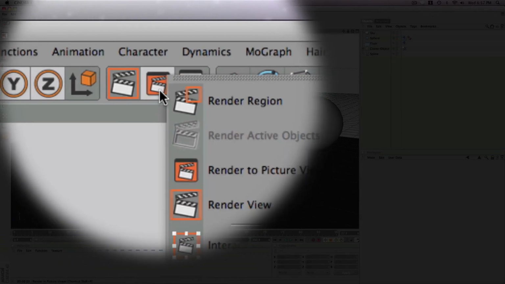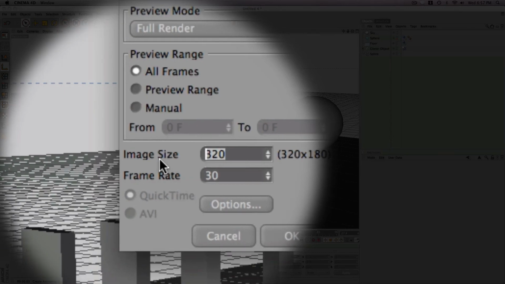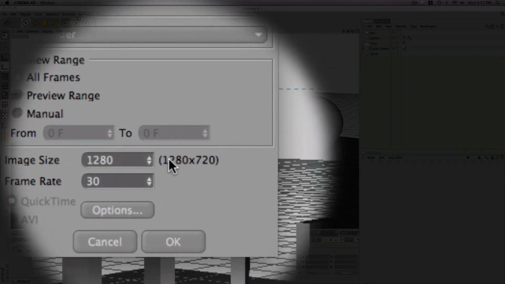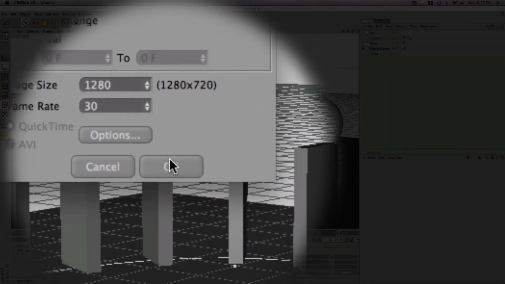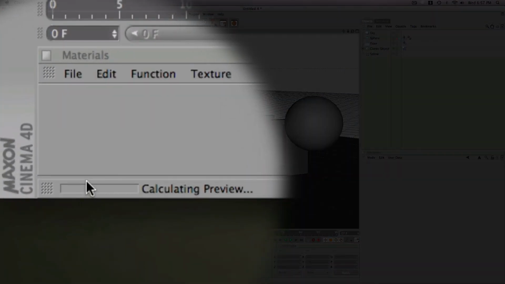And now to export as a movie, just go to Make Preview. And because mine is set to 1280 by 720, if I type in 1280, it'll make it 1280 by 720. You just hit OK. And depending on your computer, this may take a while.